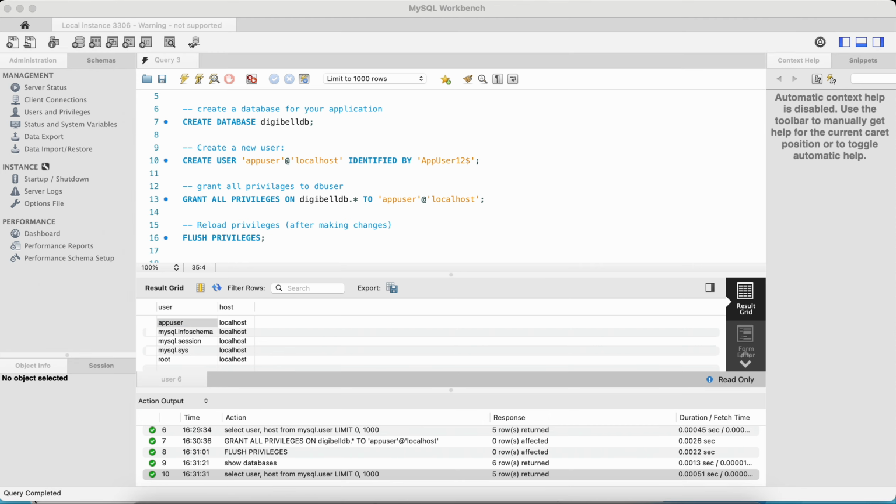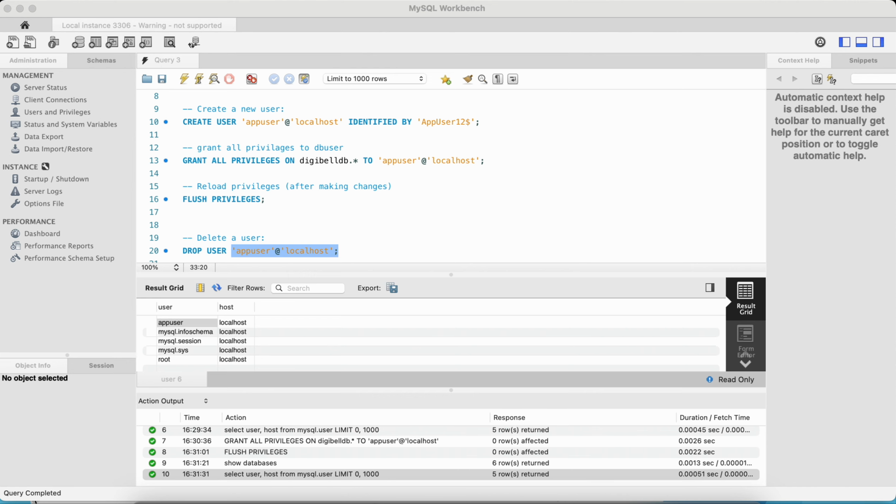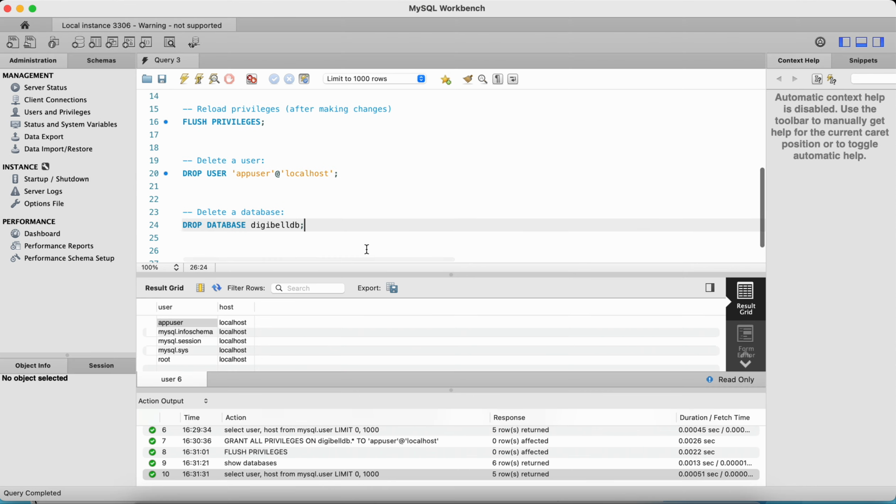The app user is also provided, and the app user has all the access privileges to access this application, right? If you want to drop the user, you can always use the drop command. Okay, drop user app user from the localhost domain. And if you want to drop the database, you can always do a database drop, which is a delete: drop database Disable DB, which will drop the database.